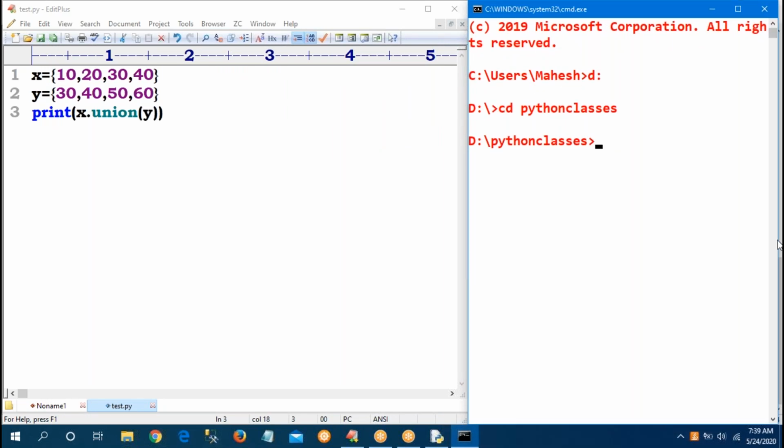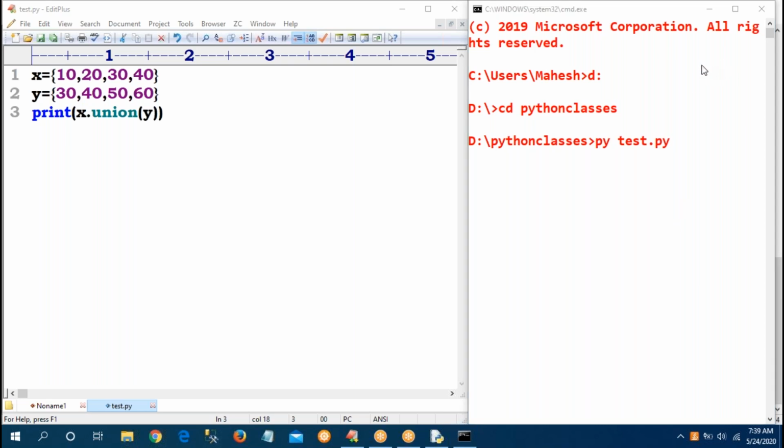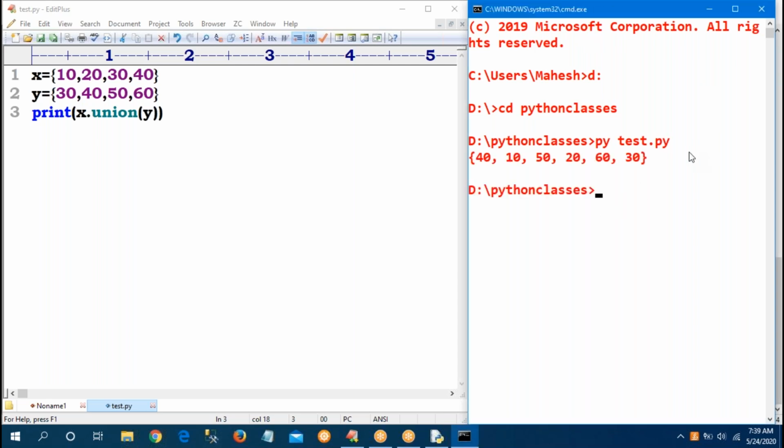So union means both will be combined. If I run py test.py, all values, 10, 20, 30, 40, 50, 60, will come. But the order we don't know. But compulsory all 6 values will come. The order we don't know because a set does not follow insertion order.